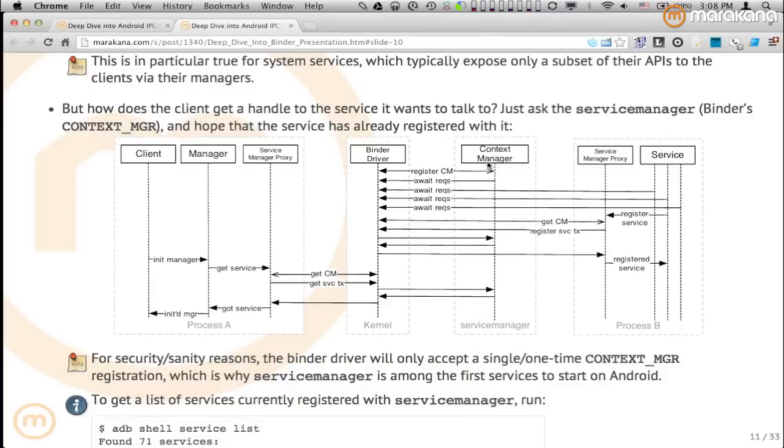Context manager basically is a special binder object at position or handle zero. Okay? Some known address. Think of it as 411. Everyone knows to dial 411 if they need to find out somebody's number. I guess who dials anymore? Because everyone knows how to go to Google if they need to search for something, right? It's burnt into our memory. That's how handle zero is burnt into everyone's memory.